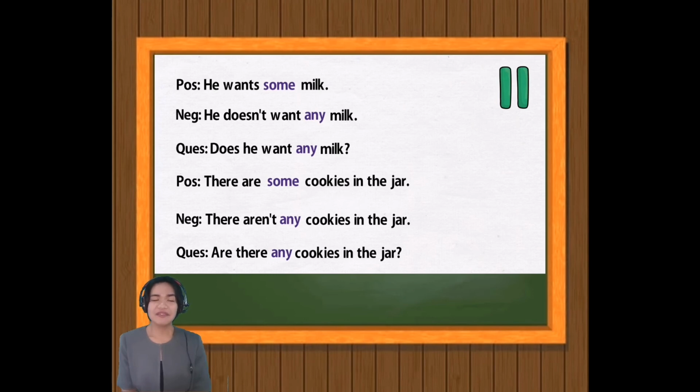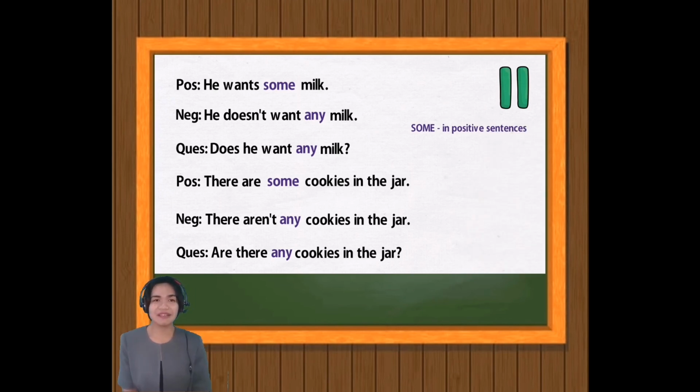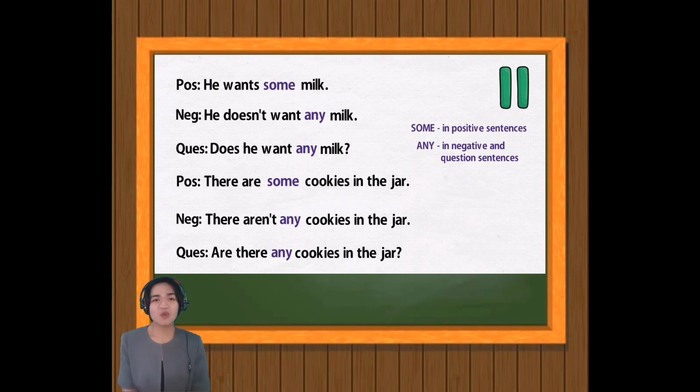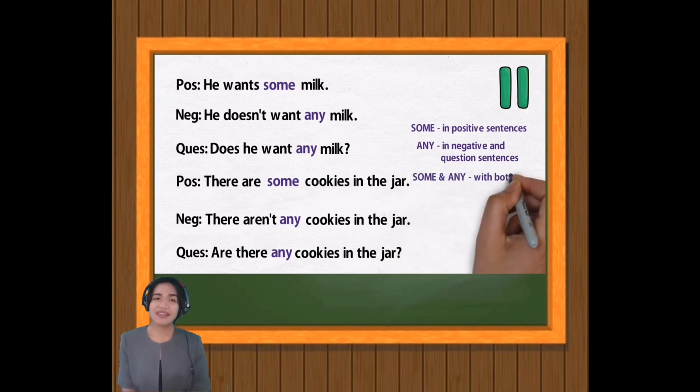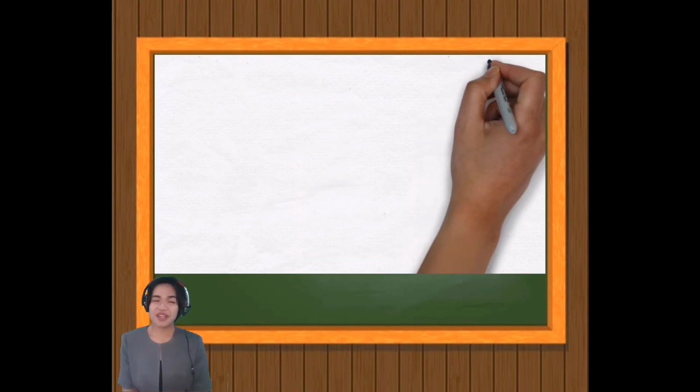As you can see from these examples, we can say that we use some in positive sentences and any in negative and question sentences. And we use some and any with both countable and uncountable nouns. And there you go!